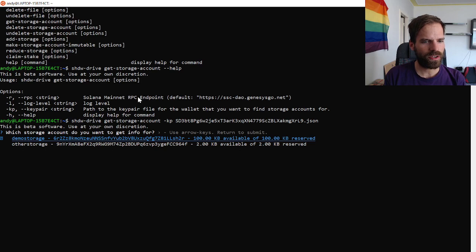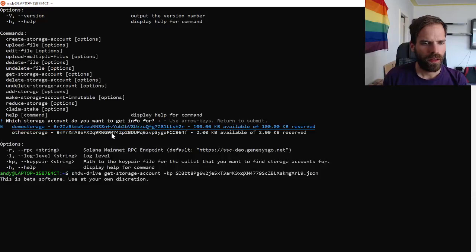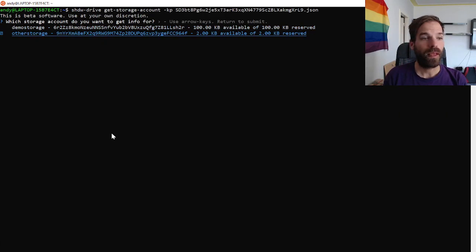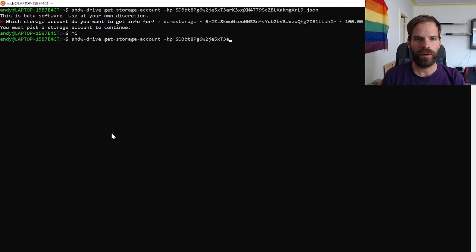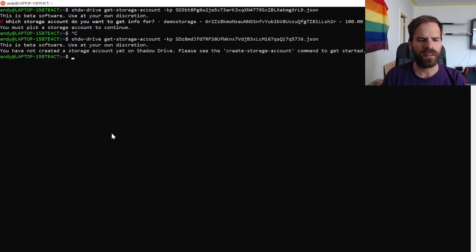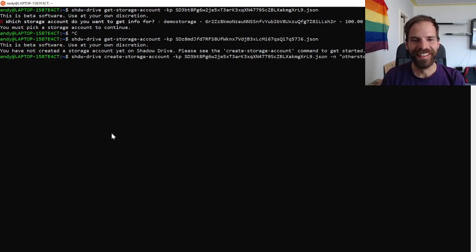SD3. Which storage account do you want to get info? Oh, I have 2 of them. That's interesting. Look, apparently it did create the other storage as well. Then for the SDZ8, you have not created a storage account yet. When I created it, did I use the same key pair? Probably did. Well, it doesn't matter because we still proved that we can make several storage accounts with one key pair, which also makes sense. Yes, in retrospect, it all makes sense.